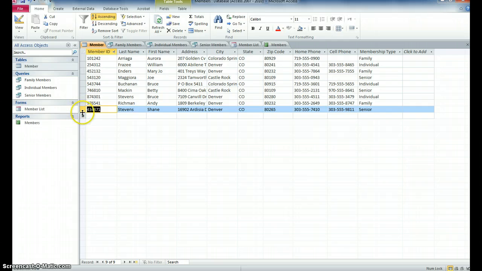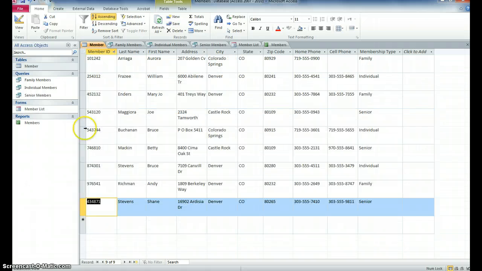The first thing I want you to do is put your cursor at the bottom of the border of any record in the record selector area until you get the up and down arrows. Then click and drag, and you'll notice that once you let go, whatever height you've applied to that particular row will apply to all the different rows.